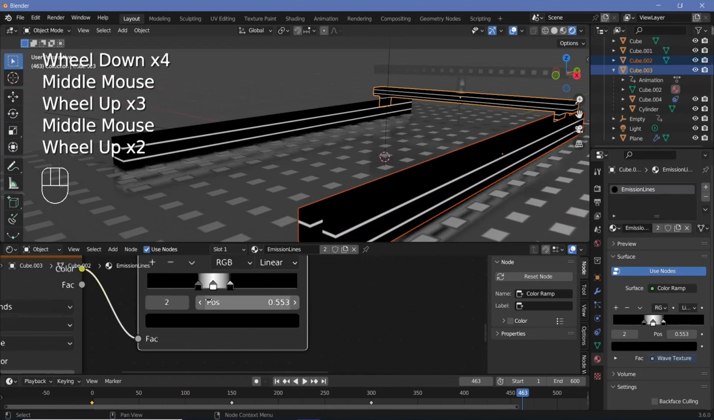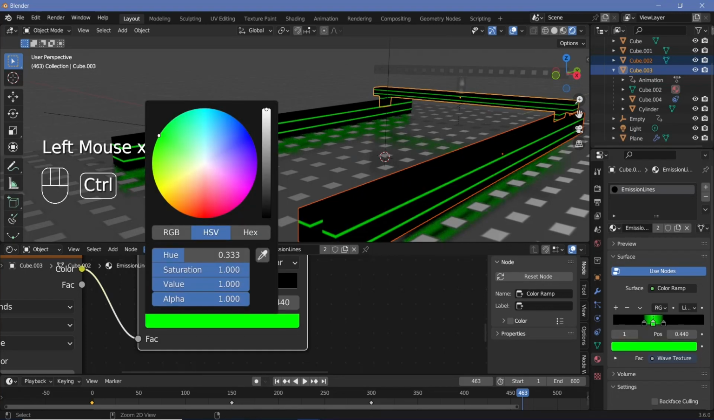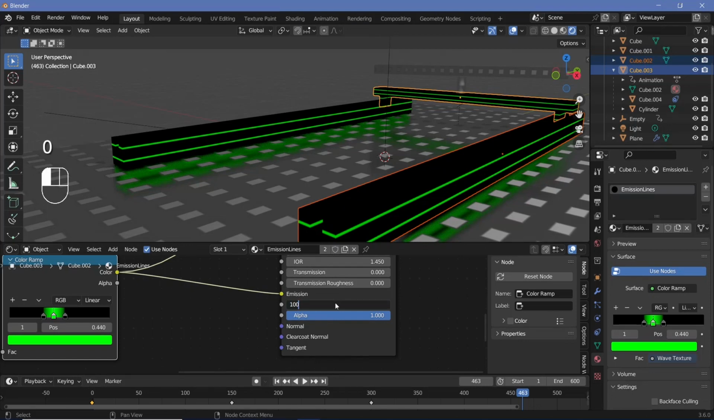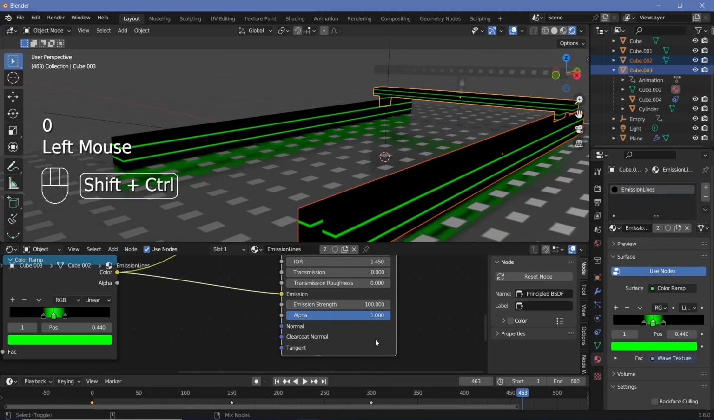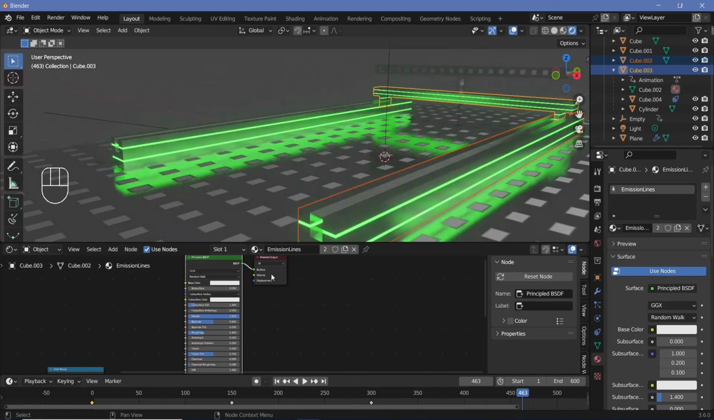Now let's change this from a white to maybe a greenish color because I'm going to use this directly in the color of the emission. So now let's plug this color into the emission color. And for the emission strength, I can make it something really high like 100 and then Control Shift click the principled BSDF to see it. Or you can just connect the principled BSDF into this material output.